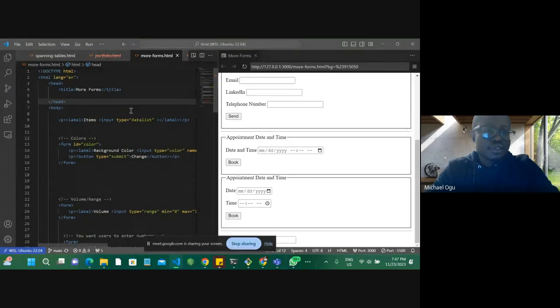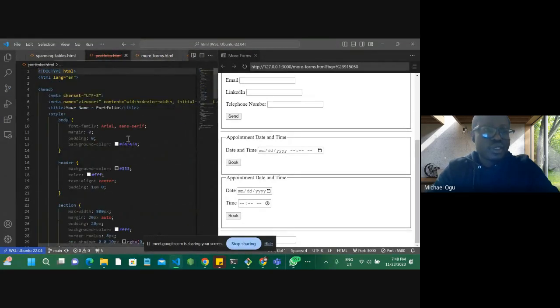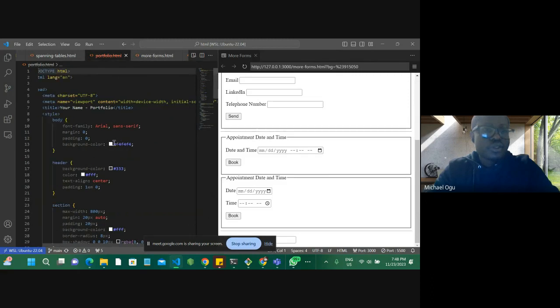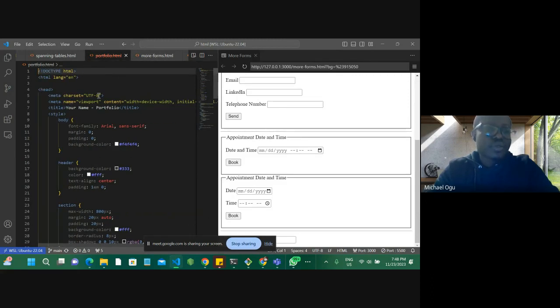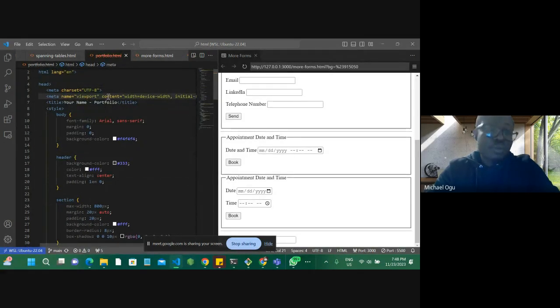Let me see, where is it on the portfolio? Okay, meta. Yes. It's additional information that the browser is going to use to display your page correctly. So you can see viewport. We're going to learn more about it later on.